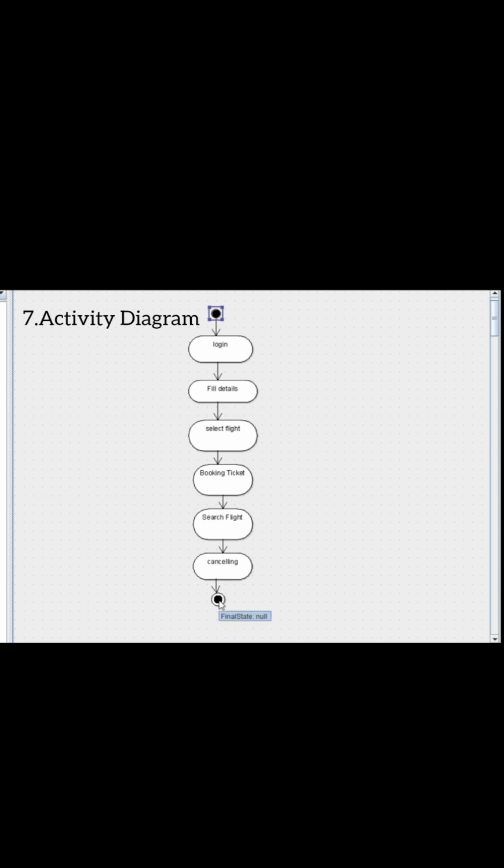And the rounded rectangles are the activities or actions that represent the specific task being performed. For example, login, fill details, select the flight, booking the tickets, and so on. And the arrows show the order in which activities occur. Unlike the state chart, this focuses on the work being done rather than the states of the object.